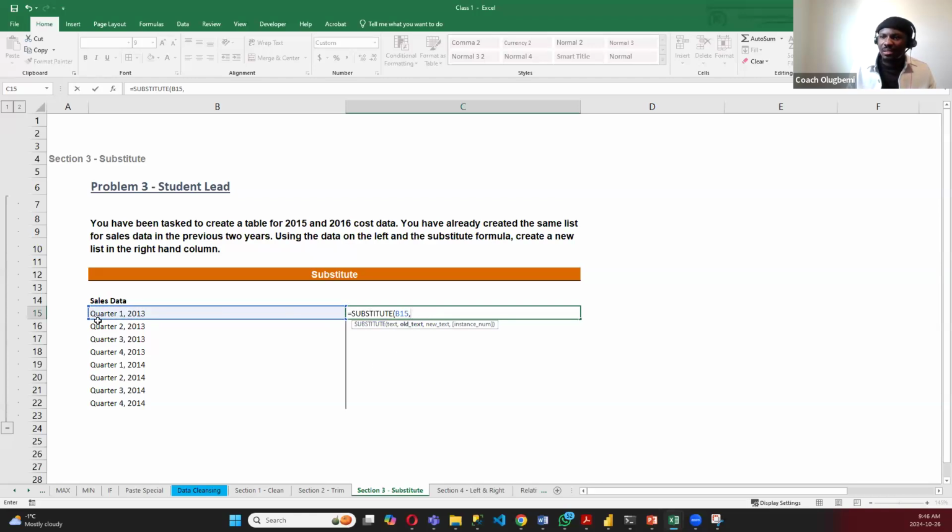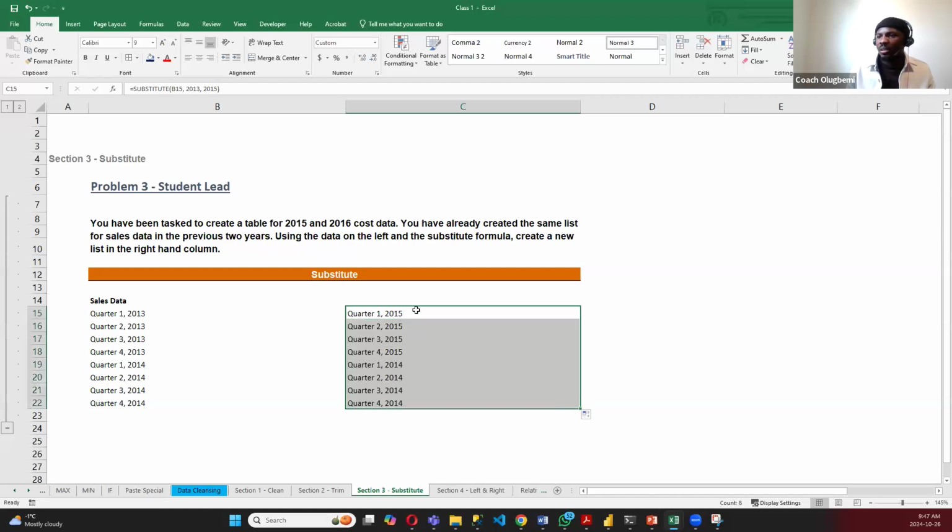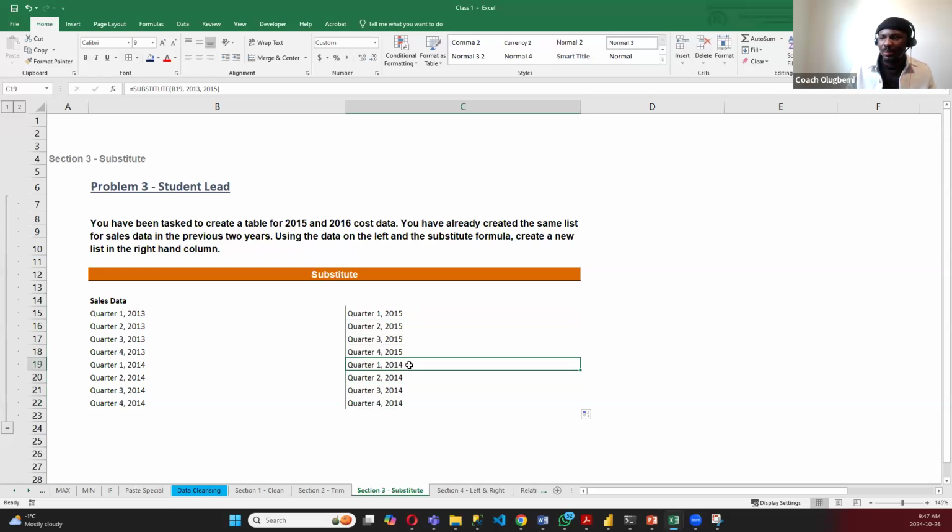So I'll say substitute this thing here. Remove 2013, comma. So what's the new text? I want you to put what? 2015, right? Once you do that, can you see quarter 1, 2015? So you can drag it down. So can you see it only changed the 2013 to what? 2015. The 2014, nothing happened to it.